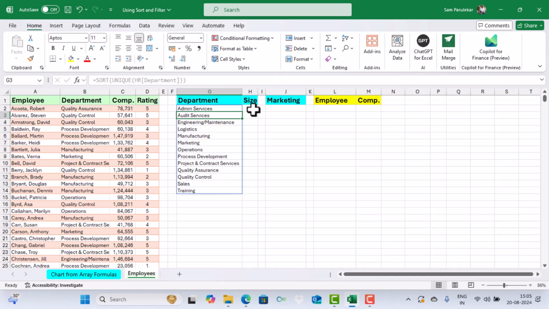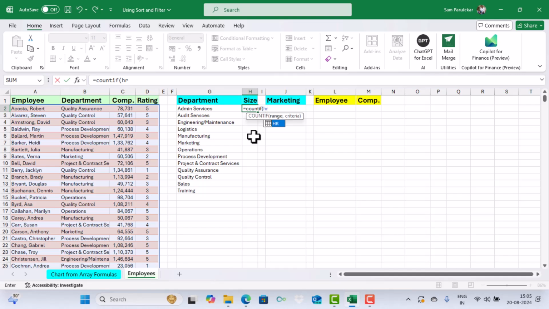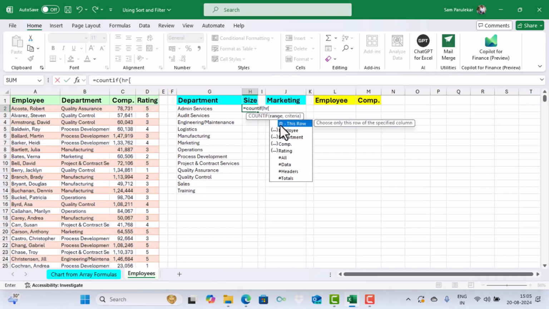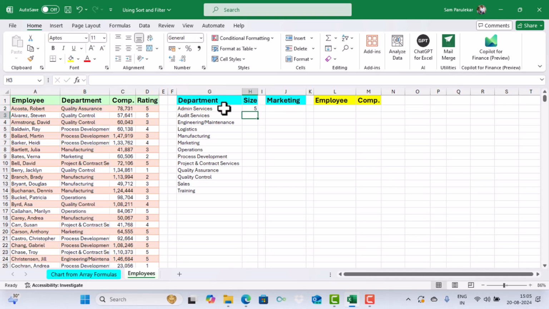Now I want to find how many people are present in each particular department. So we'll use a function of Excel called COUNTIF. Now here it is asking me the range. So I will select HR and in HR I want to select the department. Then I'll close bracket. This is our range and then I will give a criteria. So criteria is this. Close bracket and hit enter. Then I'll just copy this formula down.